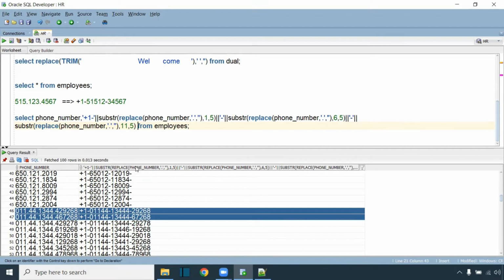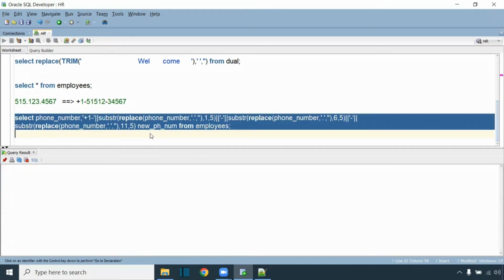I can alias it like new phone number. Why? Because whatever I'm writing here, it's coming. So new underscore phone underscore number format, new phone number. This is the alias name, right?